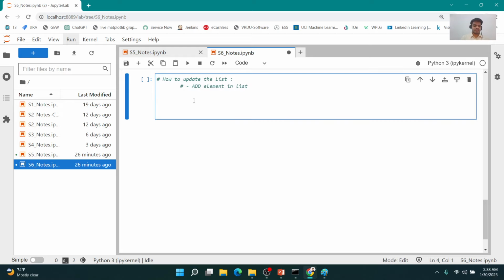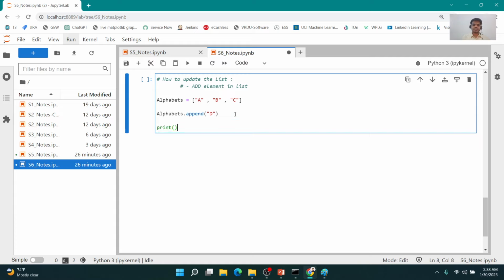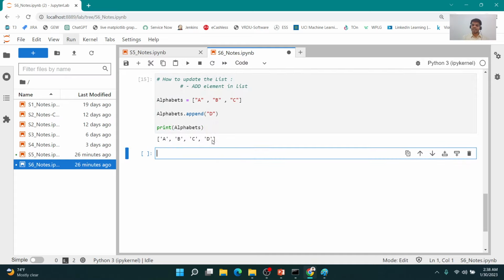So if I have, say, alphabets is equal to, I'm creating A, comma B, comma C, okay. Let's try to add content in it. So I'll write alphabets dot append. What is append? Append means to add at the end. If I'm writing here D, and after writing this, if I try to print alphabets, you shall see that D has been added, right?